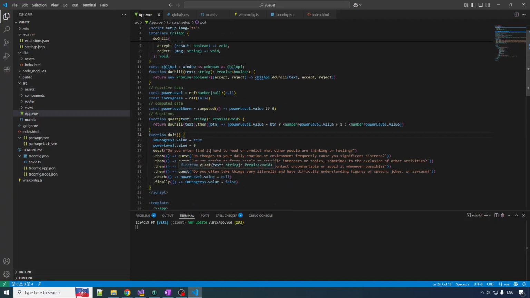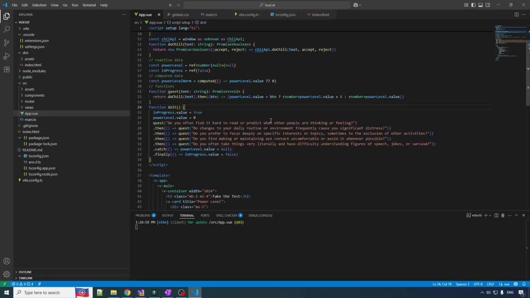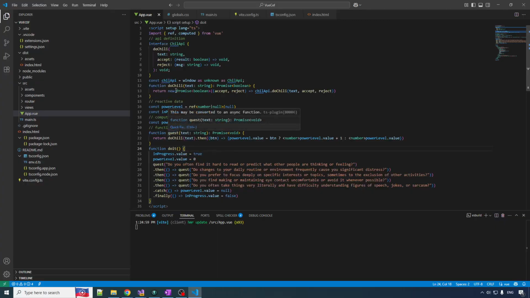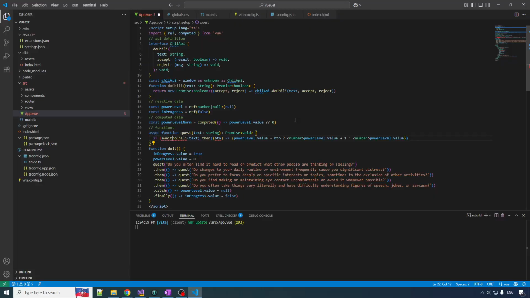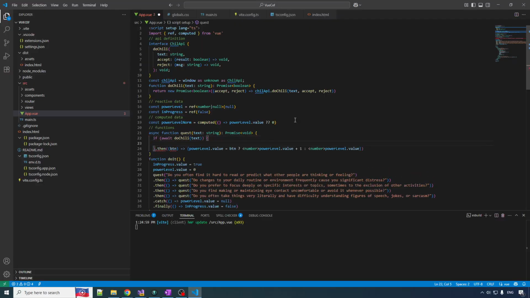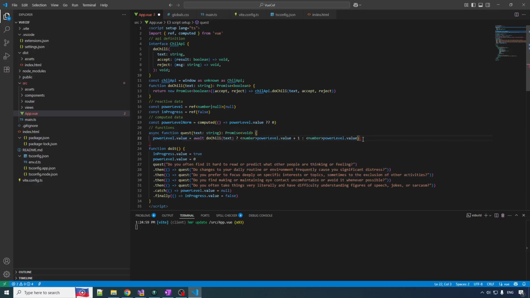It's easy as that. Now, just for fun, let's see what our power level quiz would look like with async and await. So again, doChili, that's the same, returns a promise, wraps our API. We make quest an async function, and all this does is say if await doChili on the text. We can just use a normal if. We don't have to do anything funky. So we just await doChili. That becomes the argument to this ternary to determine what goes into powerLevel.value. All right, easy enough. Next.